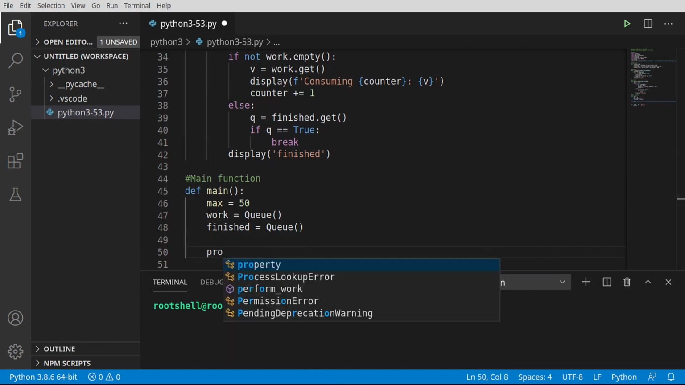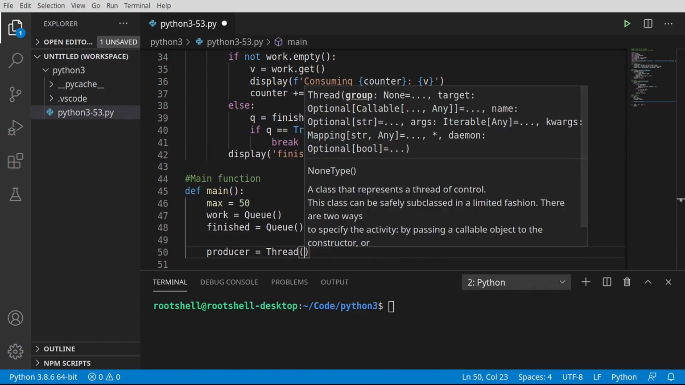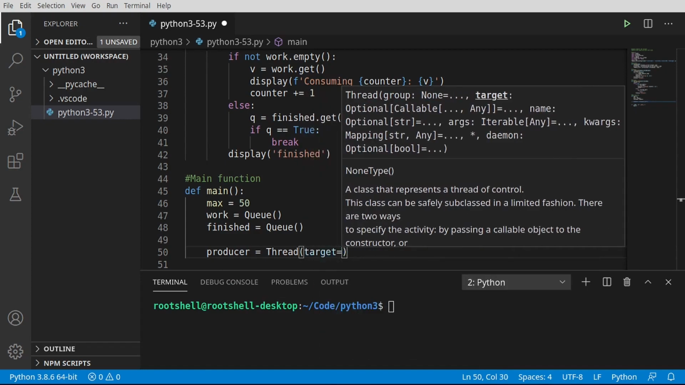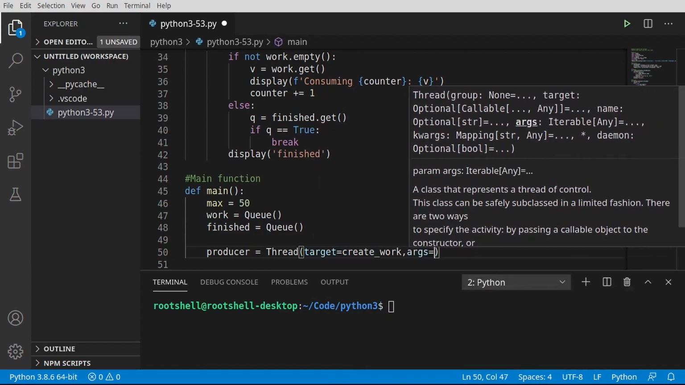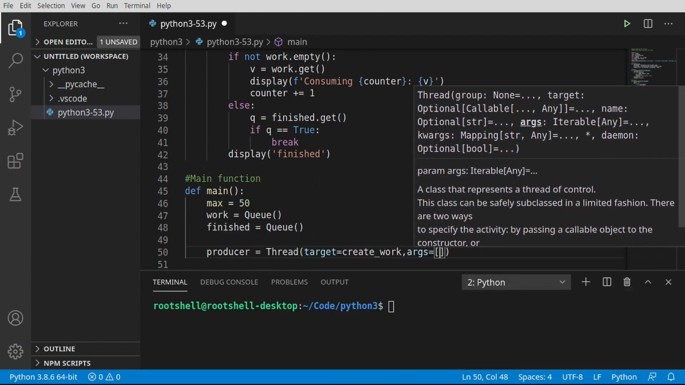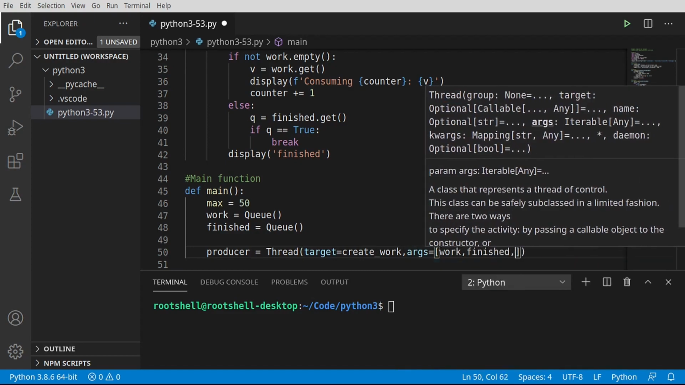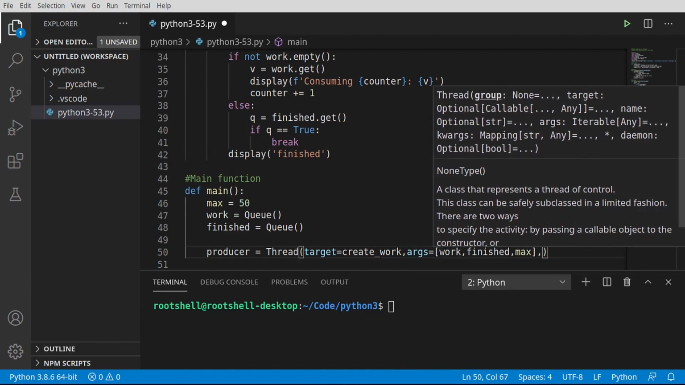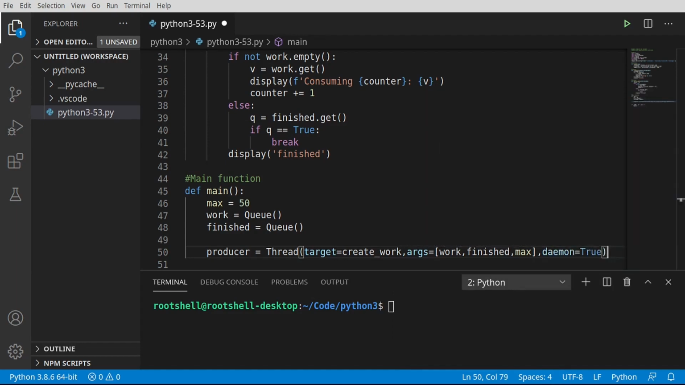Let's go ahead and make a producer. This is going to be a thread. And we've worked with threads before, so I'm not really going to take a whole lot of time to talk about this, but we're going to say the target is going to be the create work function. We want to give it some arguments here. So I'm going to say args equals, and we want our work queue, our finished queue, and the maximum amount of work to produce. And because we've learned a hard lesson in previous videos, we're going to set this as daemon equal true, so this thread will stop running when we stop.